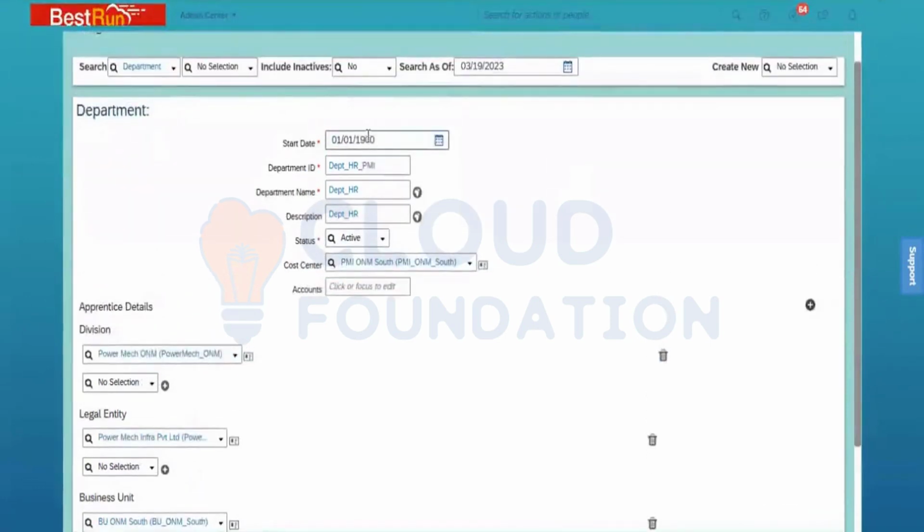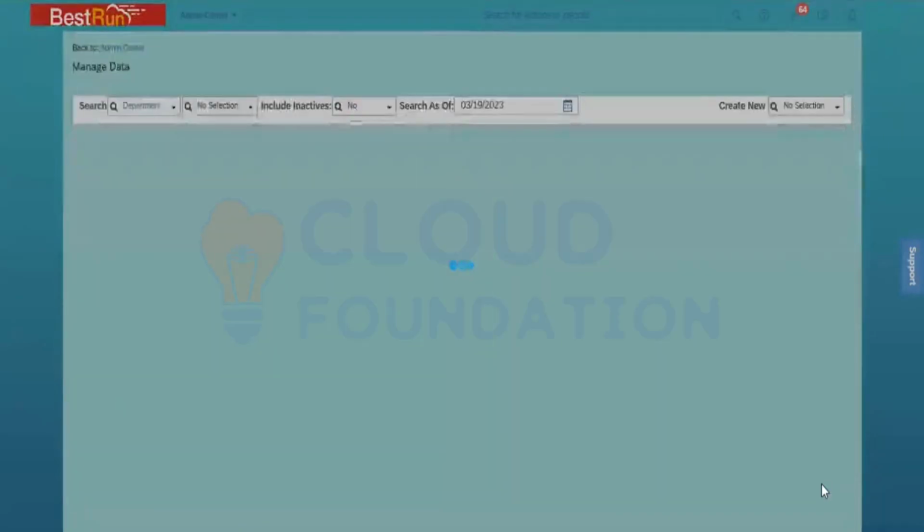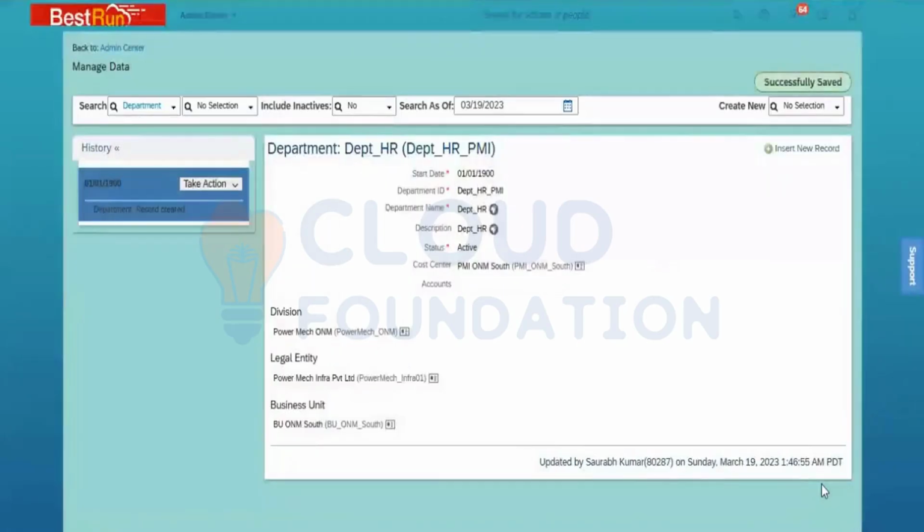And so now you can see I have taken a start date, ID, name, description, status, cost center, division, legal entity, and the business unit. And I can click on save. Now I created a department. Any questions here?